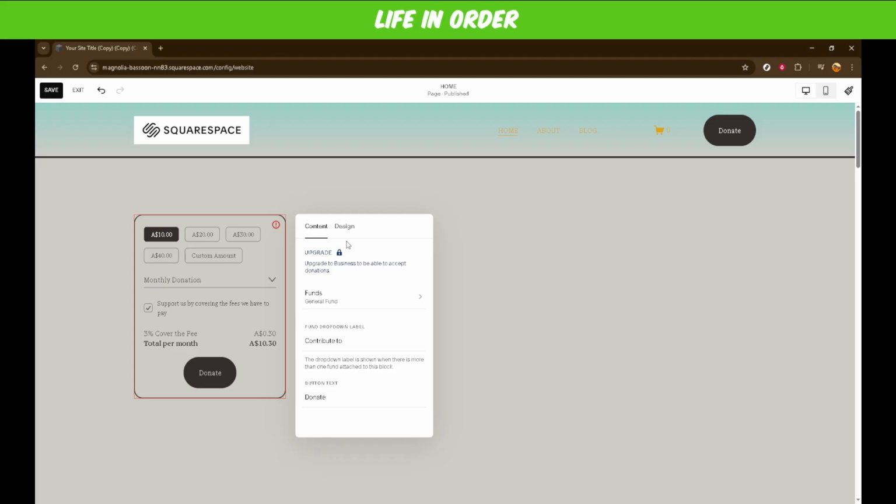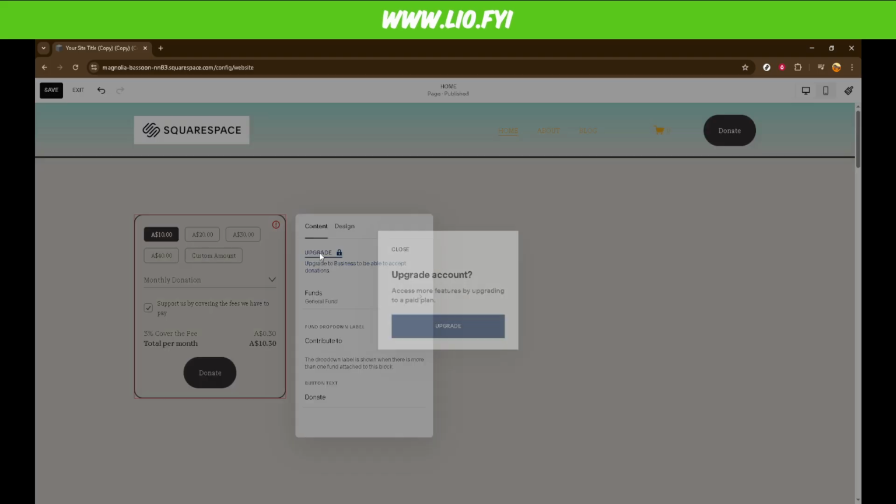Before we proceed further, it's important to note an essential requirement. In order to access and use the donation feature, you must be subscribed to Squarespace's business plan. This plan includes the necessary e-commerce capabilities to accept donations. So if you're not on this plan yet, take a moment to click on Upgrade and choose the business plan. This upgrade is a key step because it enables the financial transaction capabilities required for processing donations.